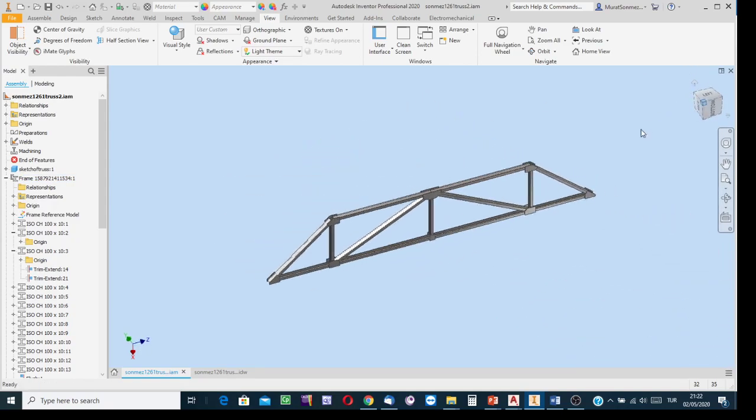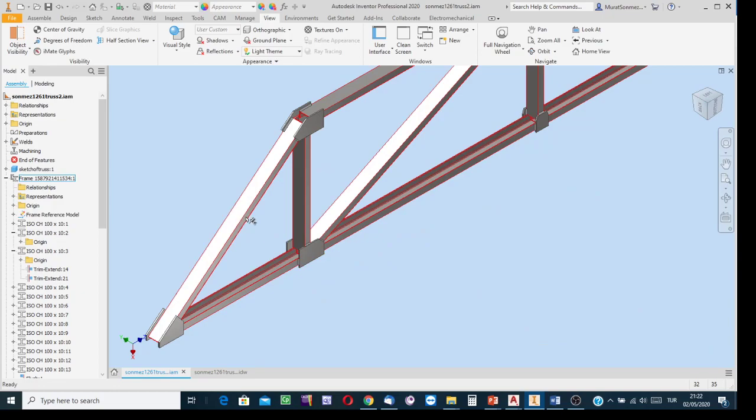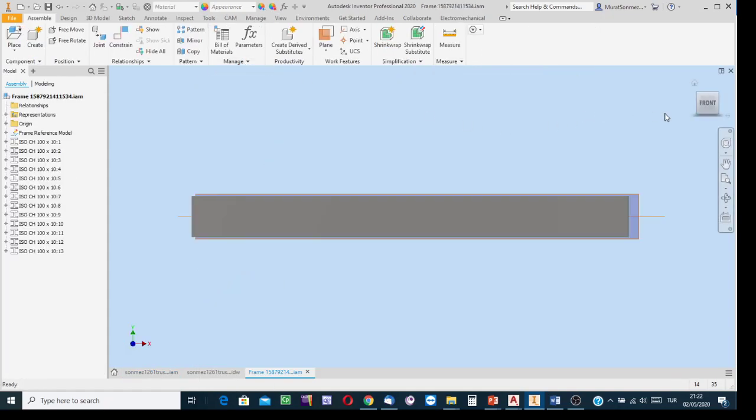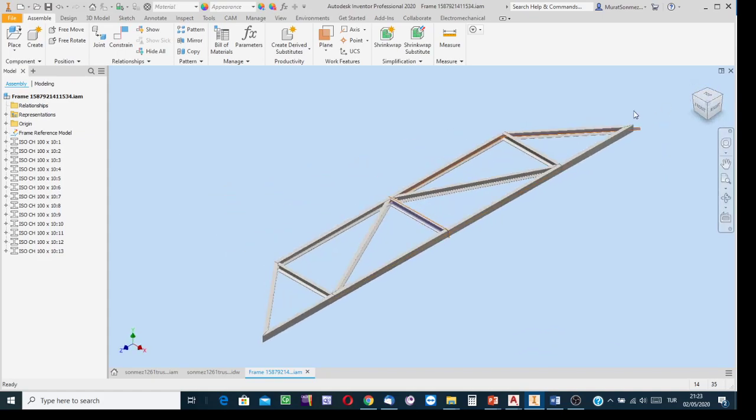Indicate the member in the assembly environment, but it is as if it were whole. When you indicate it, the others are also indicated. Left click and then say open. But here you see this is the intermediate stage.